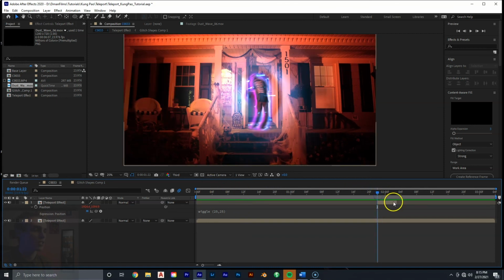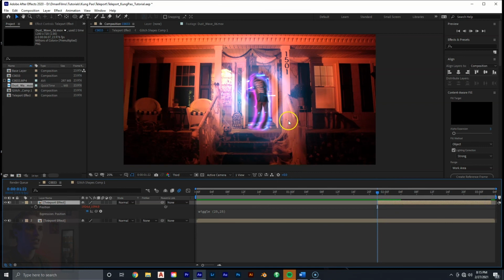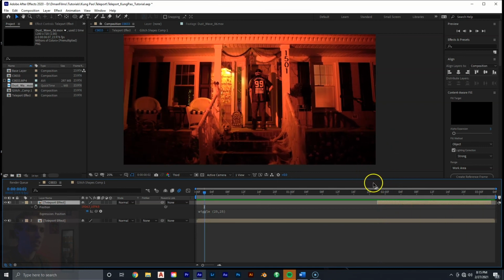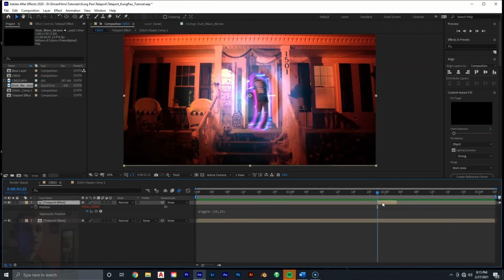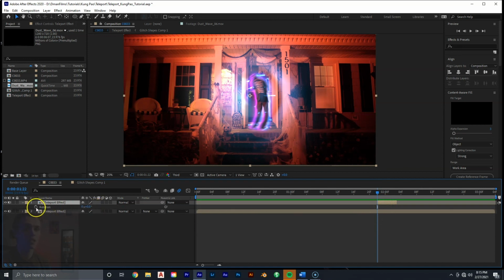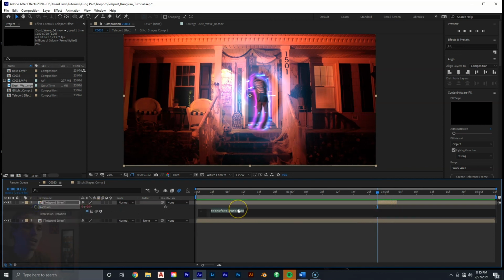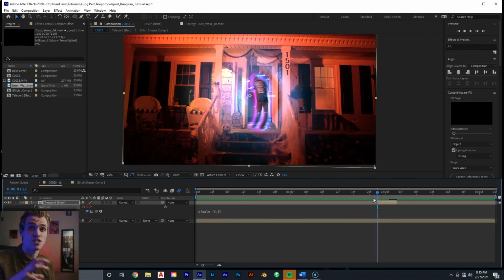So if I extend this shot real fast just so we can see, you can see the shot is just wiggling like crazy. Now we're going to add a wiggle effect to the rotation as well. So if we hit R and then hold down Alt, click the stopwatch again, we type wiggle and then parentheses 3, 5. So now we're left with the position wiggling and a slight rotation wiggle. We want to add a motion blur to give it more realism.